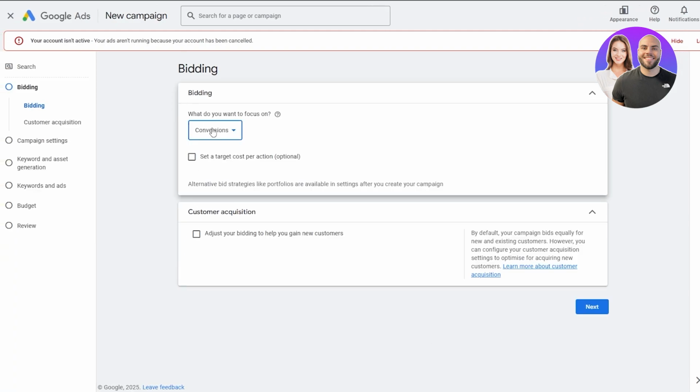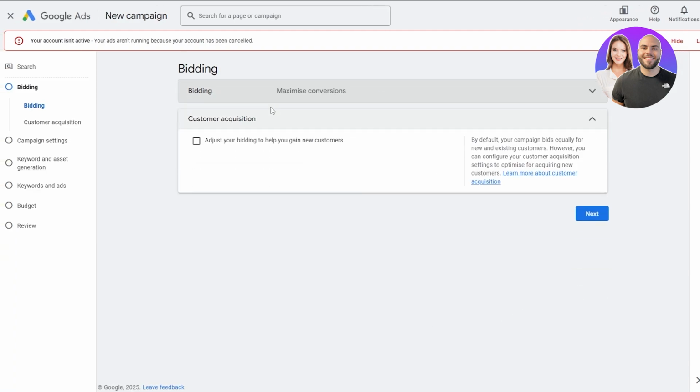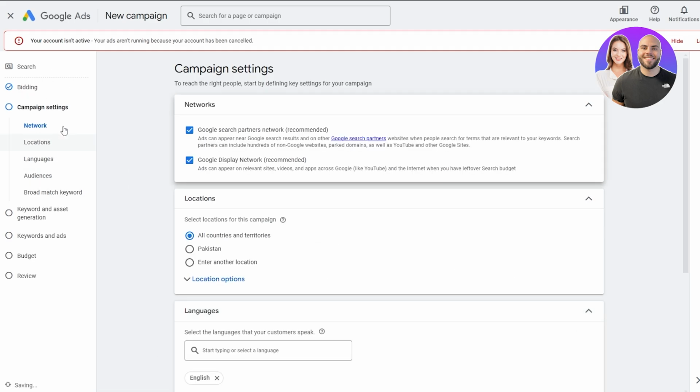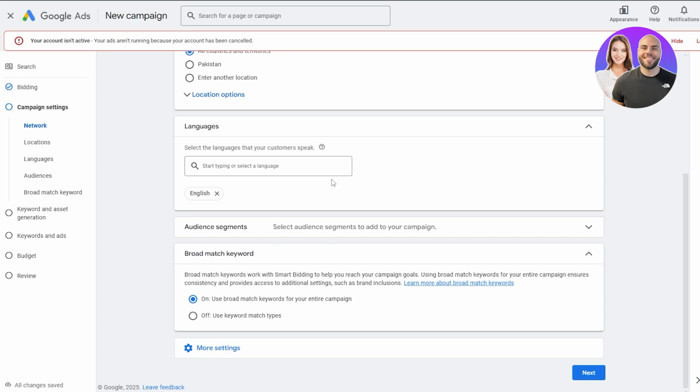So here we have the bidding. We want the conversion. That's the one that we want. Set a target goal if you want to. And then you have customer acquisitions. Adjust your bidding to help you gain new customers. All depends on you. But we'll click on continue. As you can see right here on the left hand side, we have a bunch of different options. So we've got network, location, languages, audience, and we can go ahead and get started with this one.